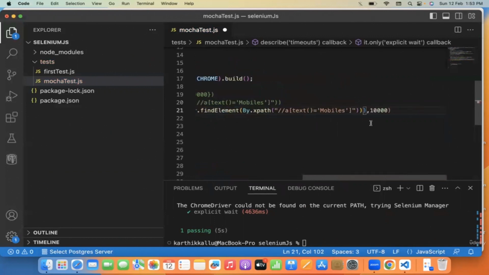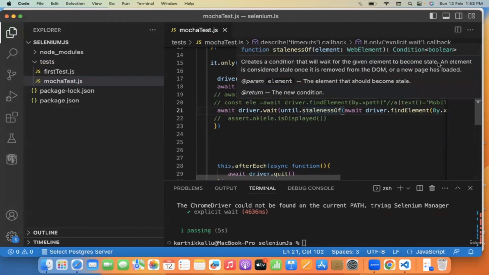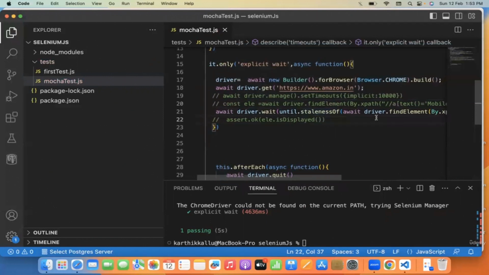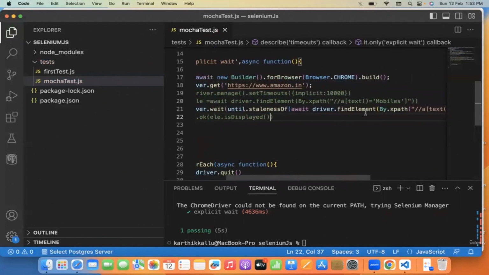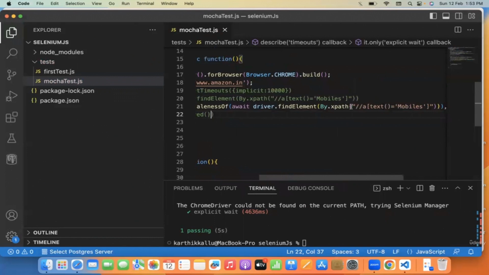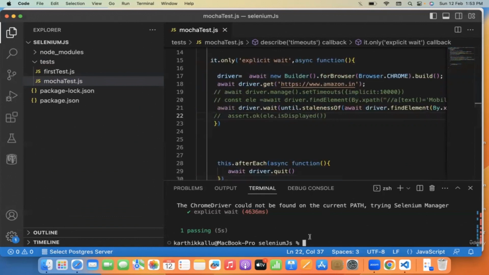Okay, so you can see what staleness of is. It is clearly documented here: an element is considered stale once it is removed from the DOM or a new page has loaded. So it will wait till this element is removed from the DOM. It will wait for 10 seconds, and if it is not removed from the web page before 10 seconds, then it will fail the test case. Otherwise, it will pass the test case.